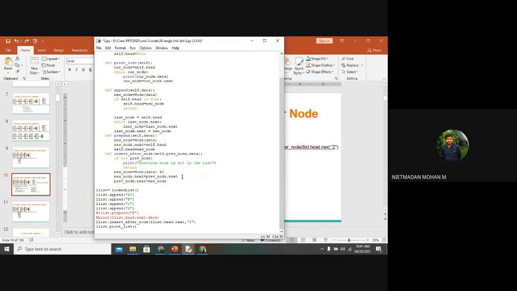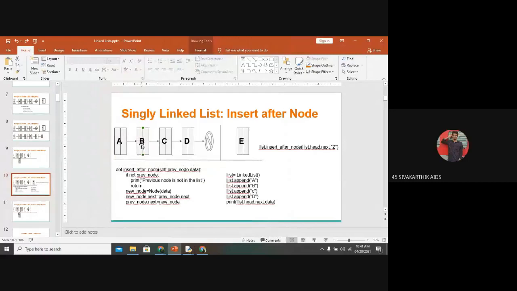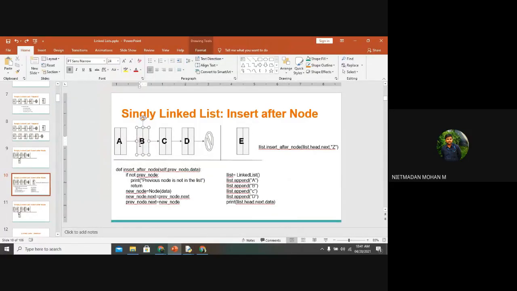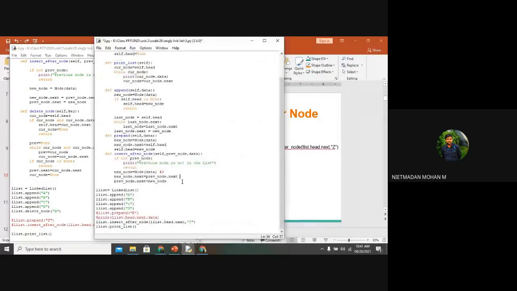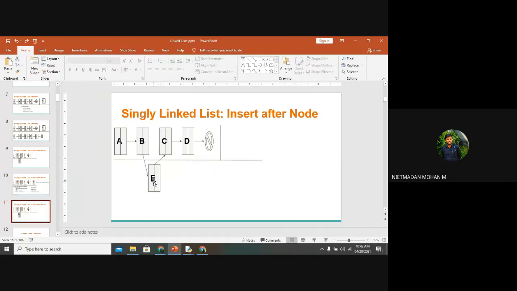Now the new node will be Z, and here new node dot next is equal to previous node dot next. So what is the previous node? B, right? So the next of the previous node will be C. So it has been changed to new node dot next. The new node is Z. After Z, the C will be represented. So this is the concept. Z will be coming here. After Z, the C will be represented. So this is the second line.